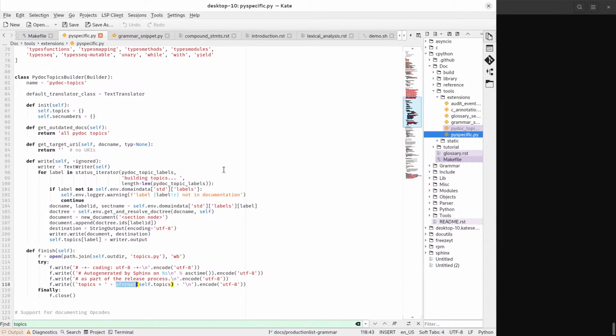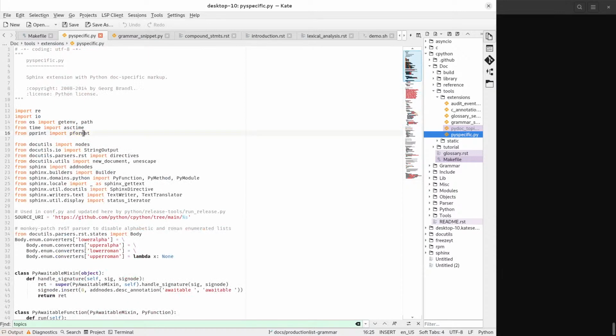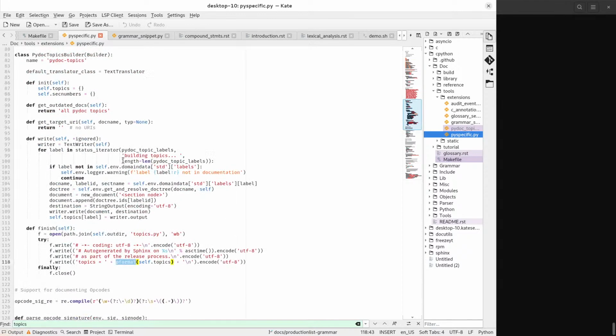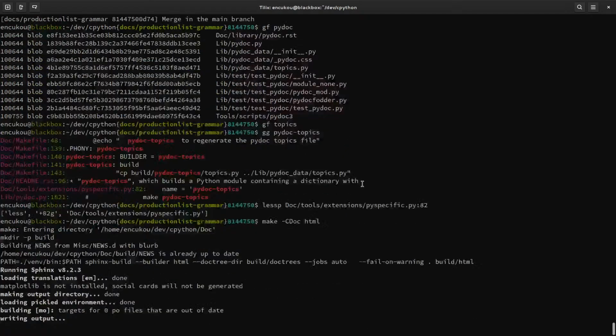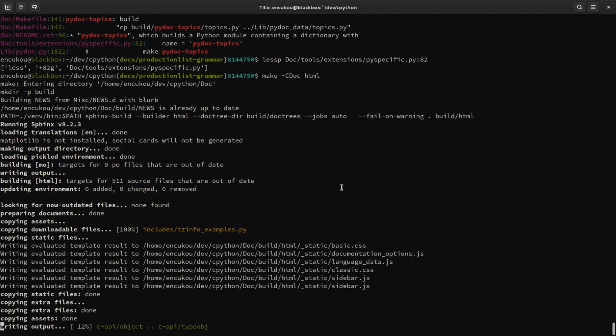Yeah, and it uses pformat, which is from pprint. Oh, pprint. Before that, it probably just dumped the dictionary or something like that. Okay. So I think I will test that and see how it looks.